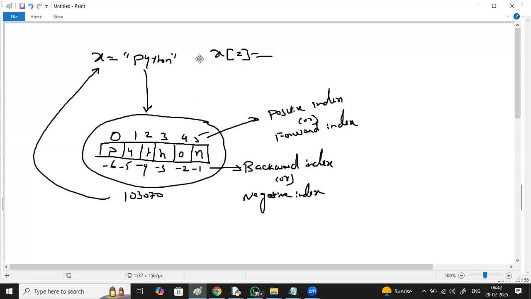What is x of 2? Yes, everyone try to answer x of 2. X is your string. X of 2 is what? T. X of minus 2 is O. It returns O. Right? Either you can use positive index or negative index to access a particular character of a string.